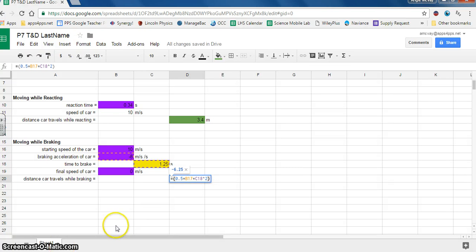Okay, I'm back to finish off our program. So remember we're calculating the distance the car travels while braking, and we did d equals half of the acceleration times the time squared. We also need to add the initial velocity times time. So I'm going to put parentheses around that. The initial or starting speed is here, it's 10 meters per second. And then times the time. Okay, and we enter that.